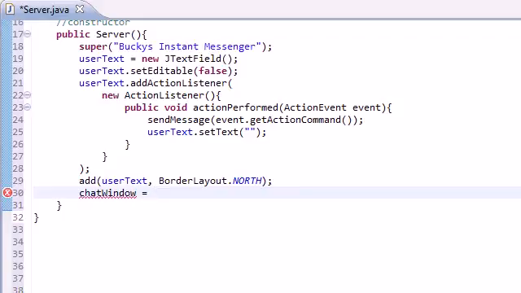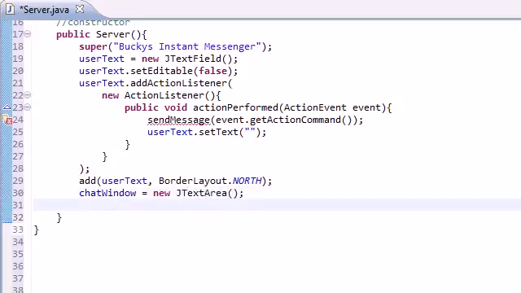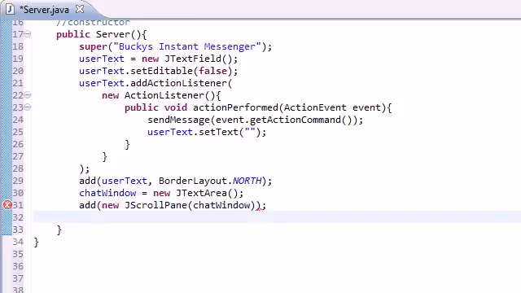What we want to do is, we didn't even create this yet, so new JTextArea, and now we have to add this to the screen. So add new JScrollPane with the chat window in there. Let me see if I typed that right. Yep, no errors. Alright, now I guess we might as well set the size for the main thing.